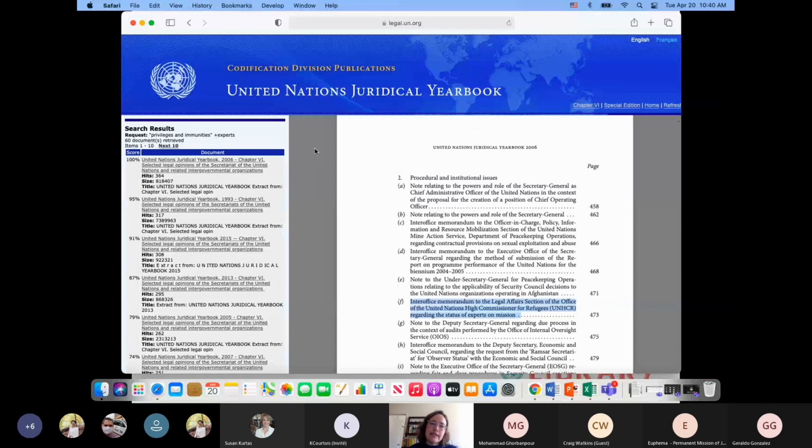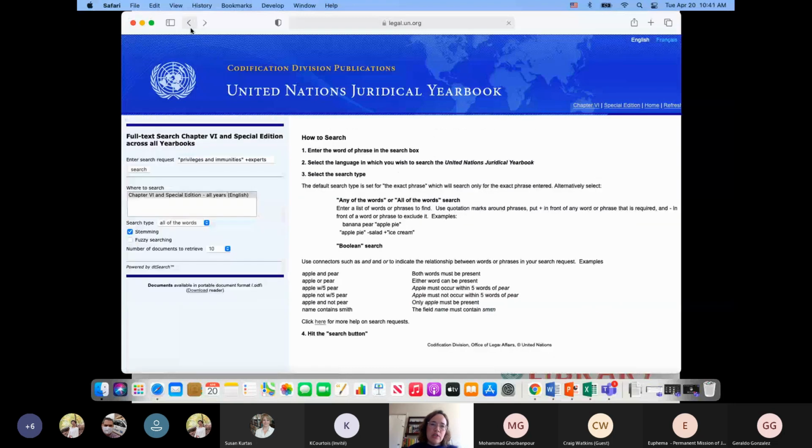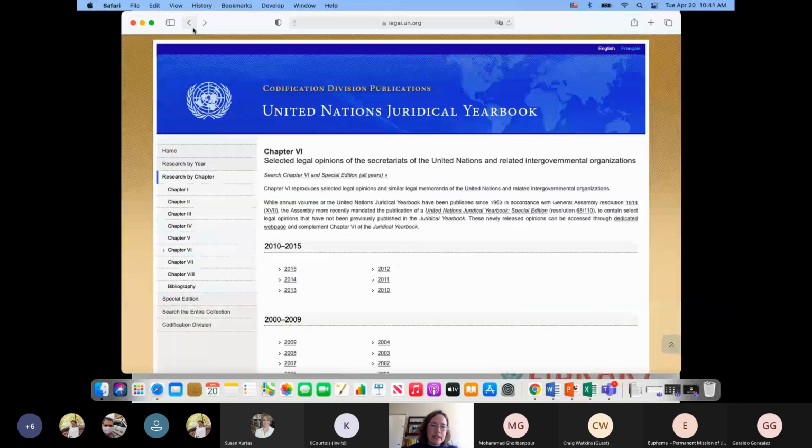So that's one of the reasons that we find the juridical yearbook to be particularly valuable. Just point out as well, when you're searching chapter 6, it is the legal opinions that have been put in for every year. They've also done another volume, which is some select legal opinions that have not previously been published in the juridical yearbook. So it's chapter 6 plus some other legal opinions as well. That's what we find to be very useful in the juridical yearbook.